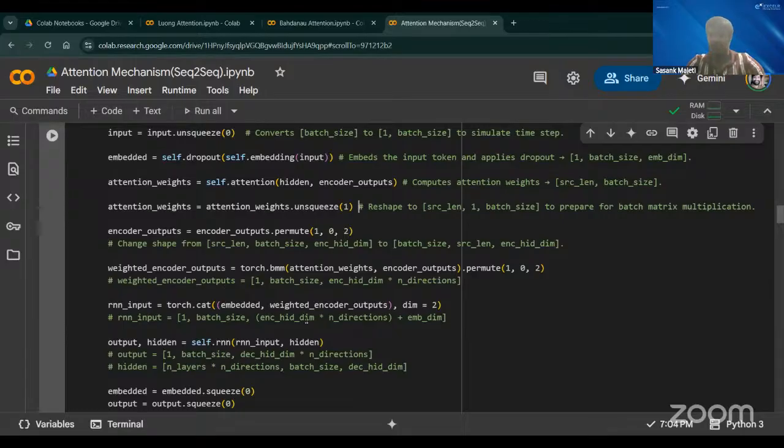So here we have added one encoder input. You can see here, this encoder input actually changes the shape from SRC length, where SRC is nothing but the sequence. So sequence length, batch size, and the hidden layer of the encoder, to the batch size, sequence length, and the encoder hidden dimension. So that is the pattern which it is going to take. Okay, so that is the next one.